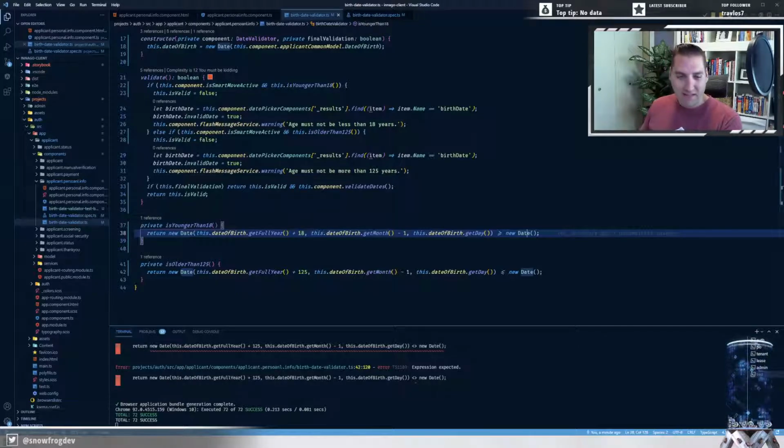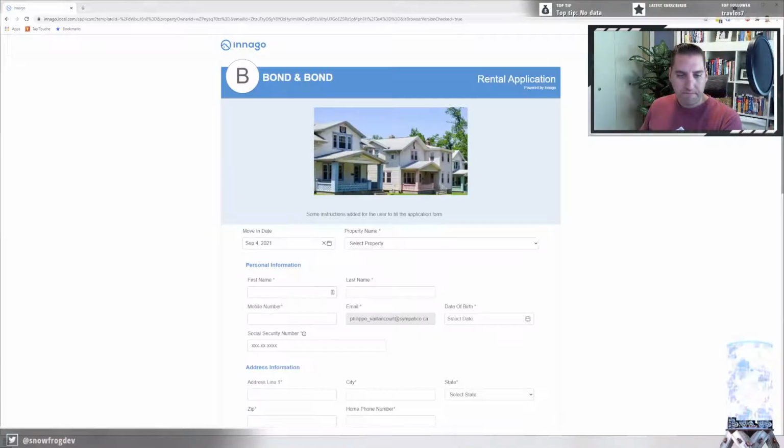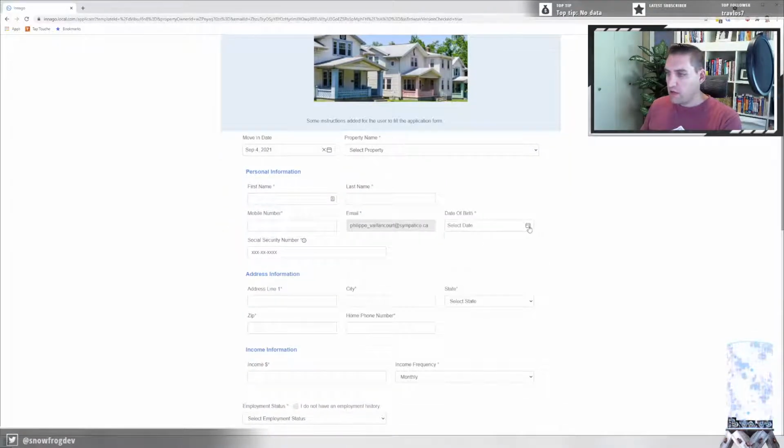It makes tests much harder. Oh yeah, let's take a look at our app. Here we go. So before, if we set a date that was older than 125 years, it wasn't flagging it as invalid. So let's see if now it does. Let's go with 1714.